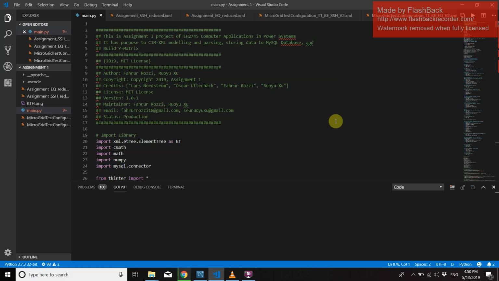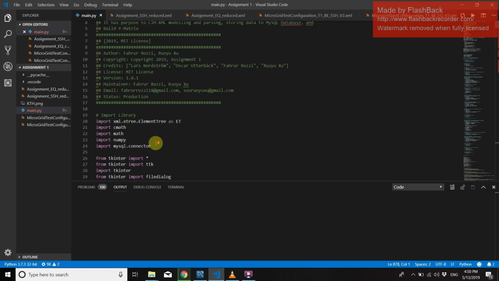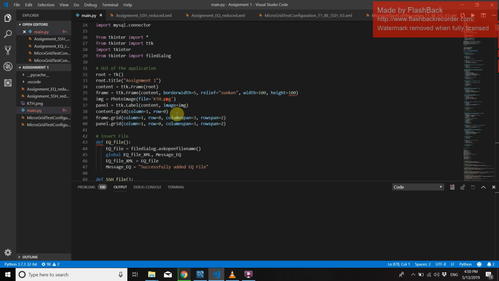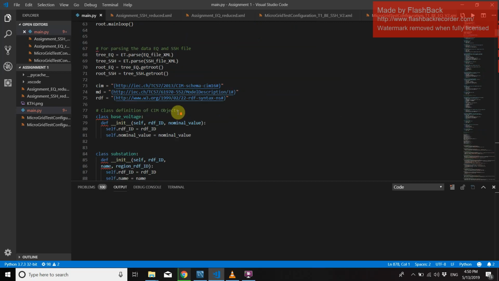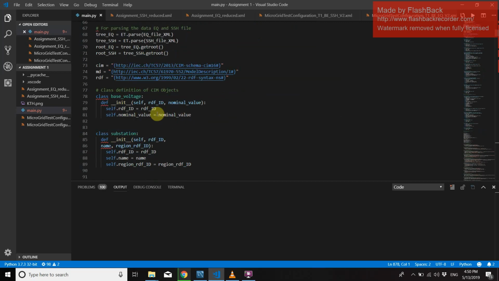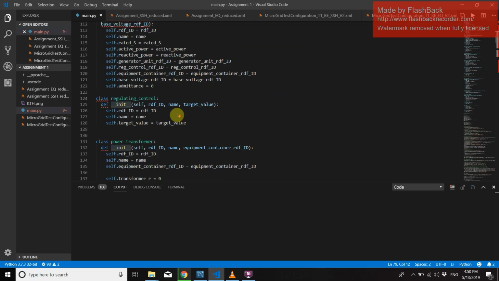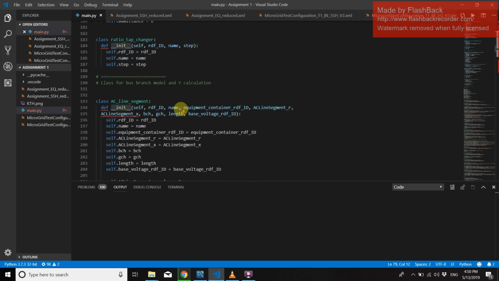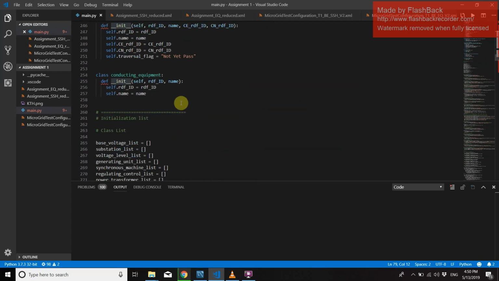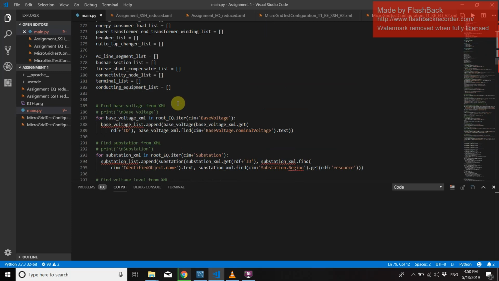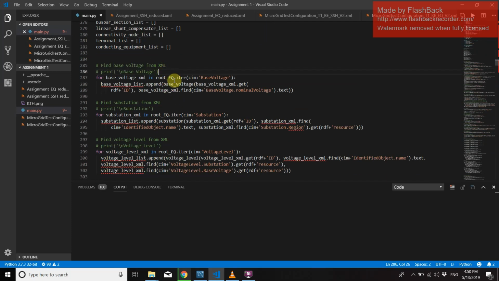Now let's start with the parse information part. You see here are the libraries we need to import, and we need to define many classes for the later calculations. Here is the class name and its constructor, and there are many classes in total. Now let's see the parse information part.